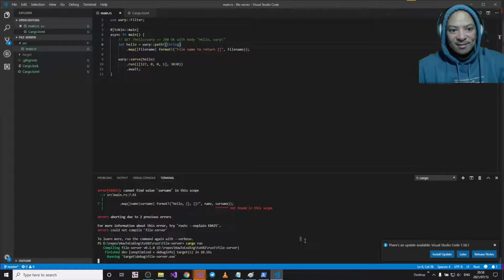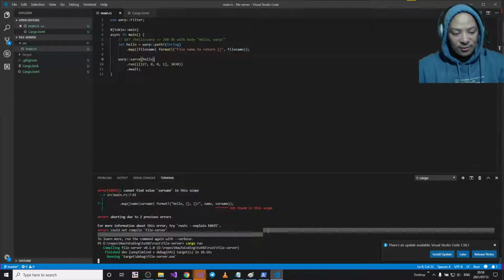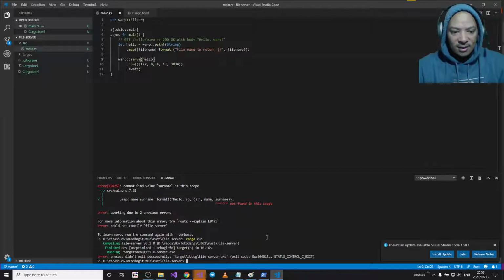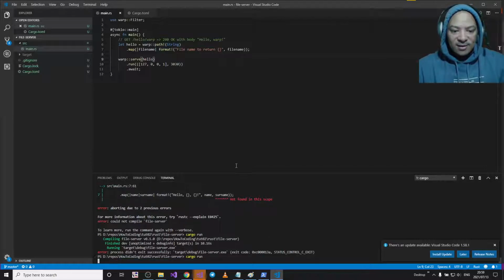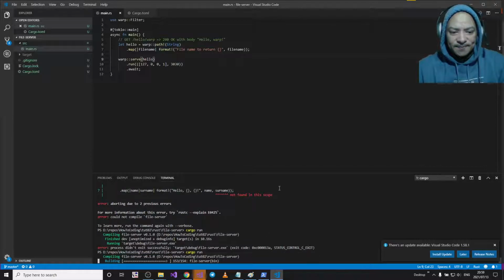How do you actually exit? This await here means that you can never exit the server. You need to actually write a function that causes the server to exit. I don't really know how to do that, not yet. I can do some research offline at some point. So let's, yeah, it didn't exit successfully. Let's see if that actually works.